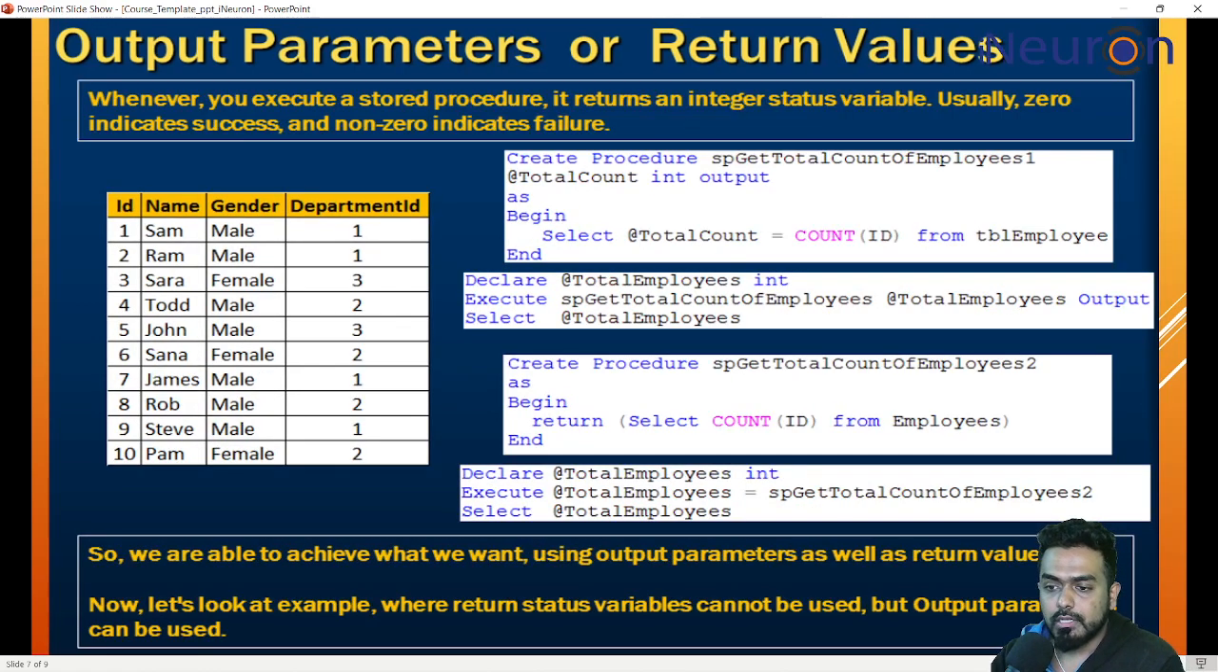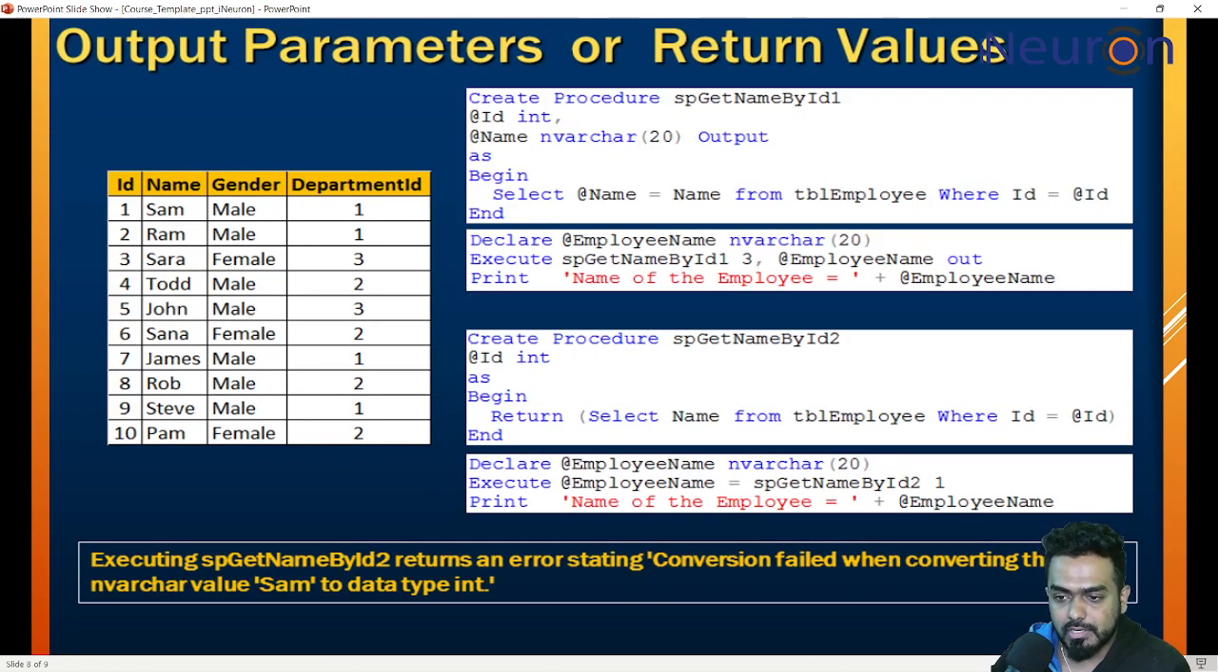Just remember, that's what I said: whenever you execute a stored procedure, it returns an integer status variable. This is where we use the return values or output parameters. But when we are dealing with strings, when we're returning a string, the return value will give an error. You can see executing sp get name by id returns an error stating conversion failed when converting the nvarchar value 'sam' to data type int.